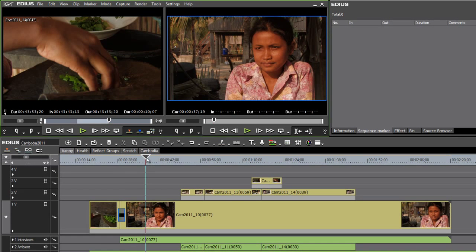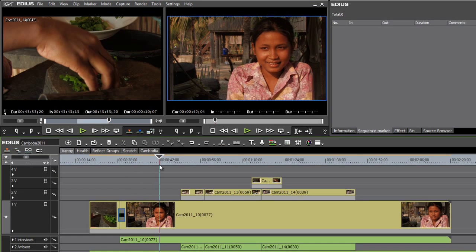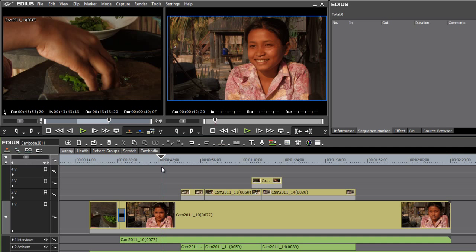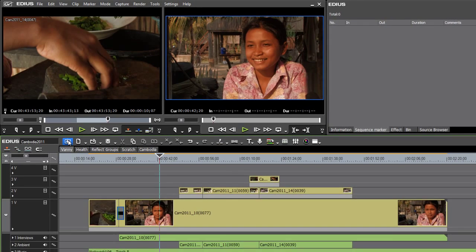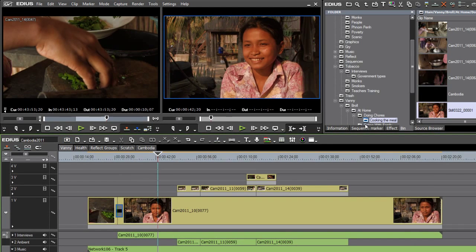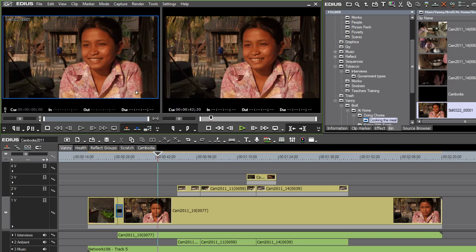And how to do that is you just place your timeline anywhere you would like to create a still image. Here's a nice smile of Vani, and so we hit the camera button, and Edius creates a still image and places it at the bottom of the open bin window. And so now we have a nice still shot of Vani.